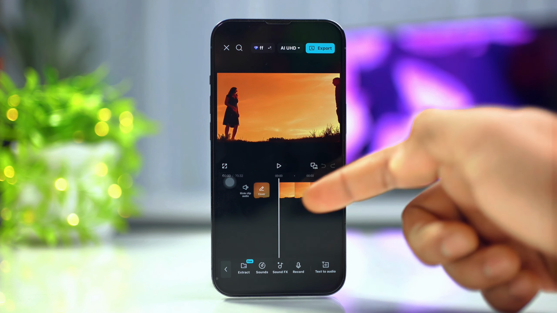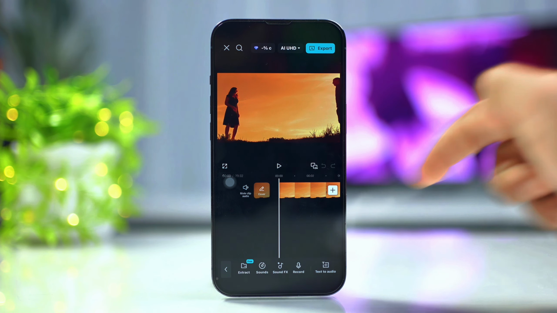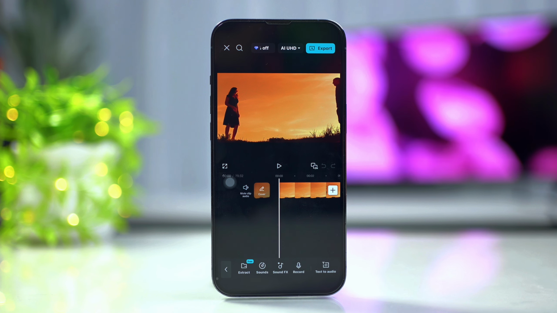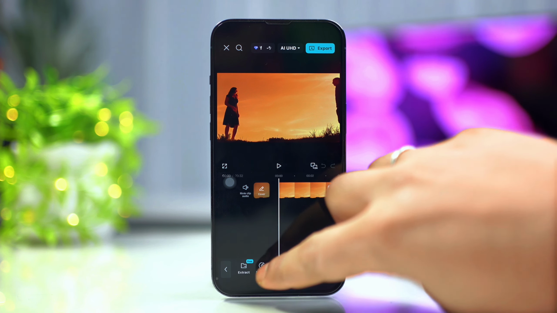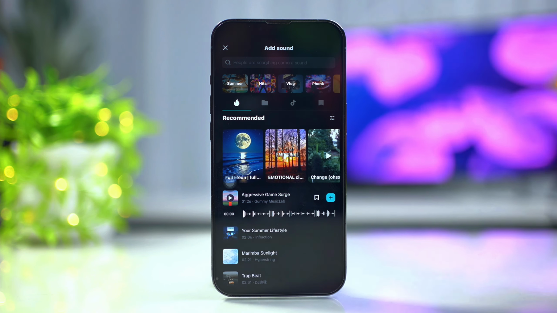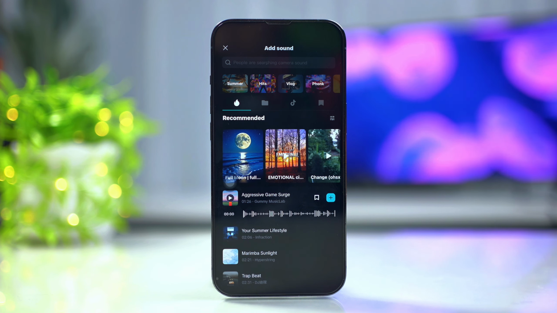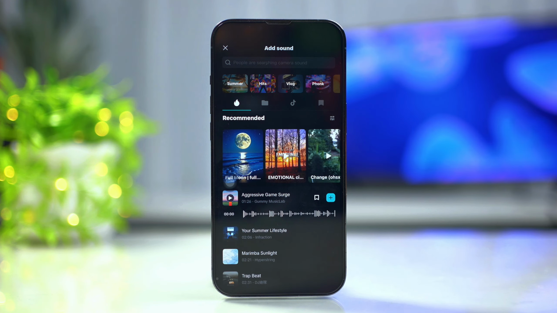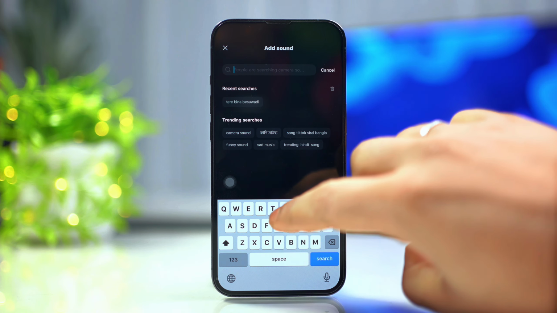After that, tap on Audio from the bottom menu. Now here, you will find some options like Extract, Sounds, Sound Effects, Record, etc. You need to tap on Sounds here. Then make sure to select the Trending icon. It looks like a fire icon. Or you can search Trending from the search box.